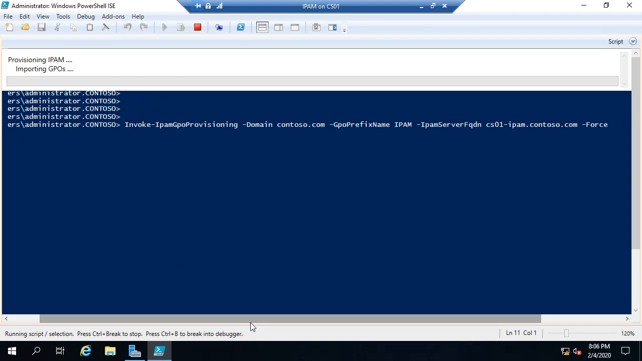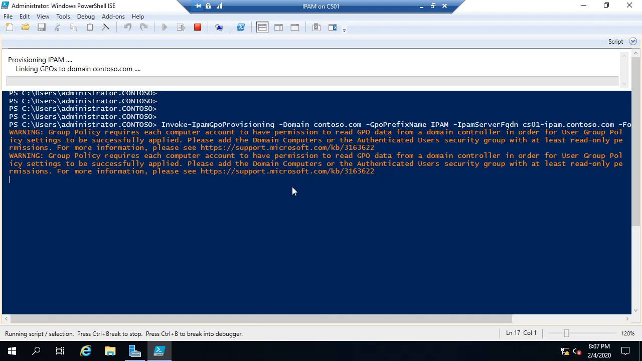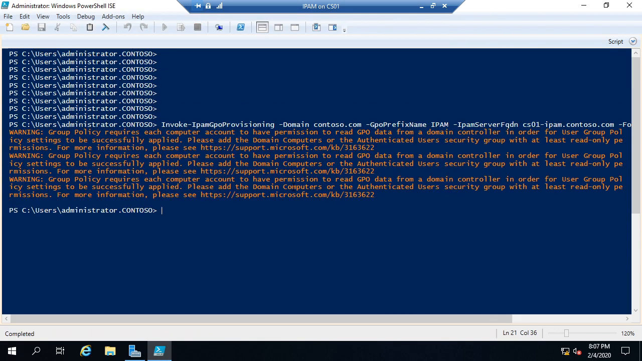Did you reboot? Reboot the DCs, then reboot the IPAM server. Overrun the command again? Yes. I just got the same error. Oh, I shouldn't have to run this again if it worked the first time, right? Correct. Okay. Just realized it was the same one.